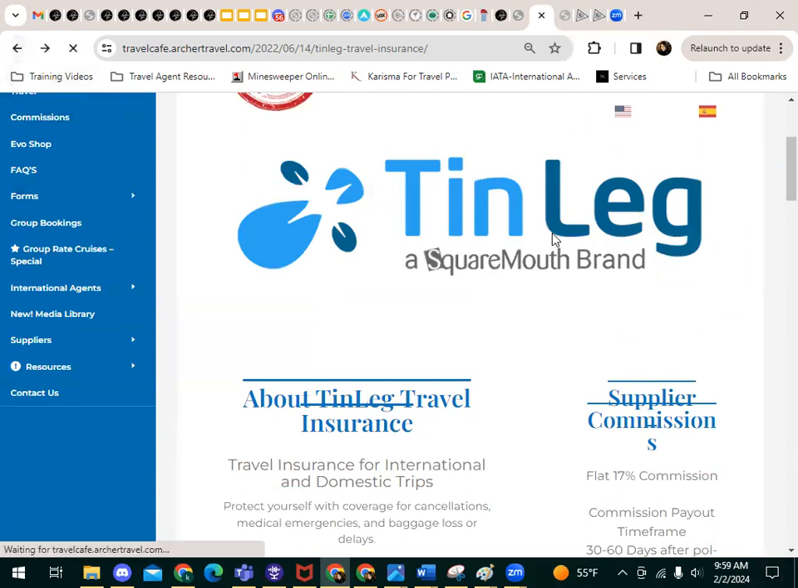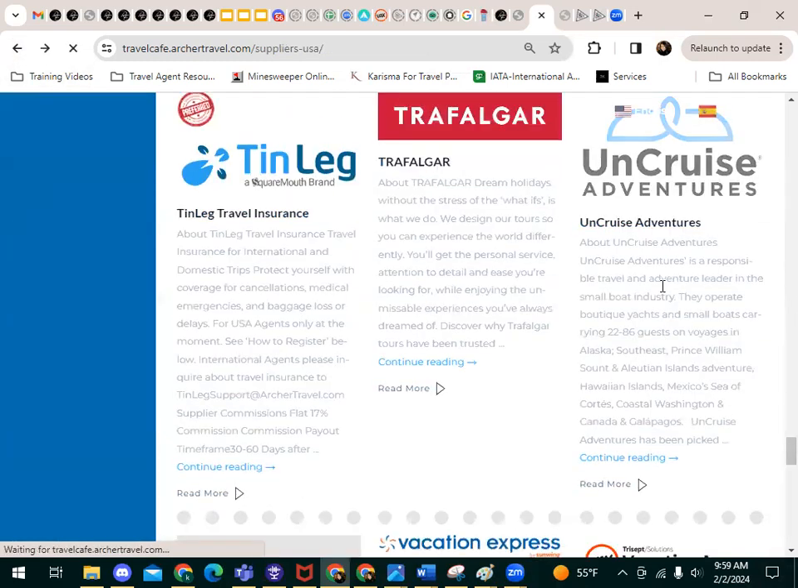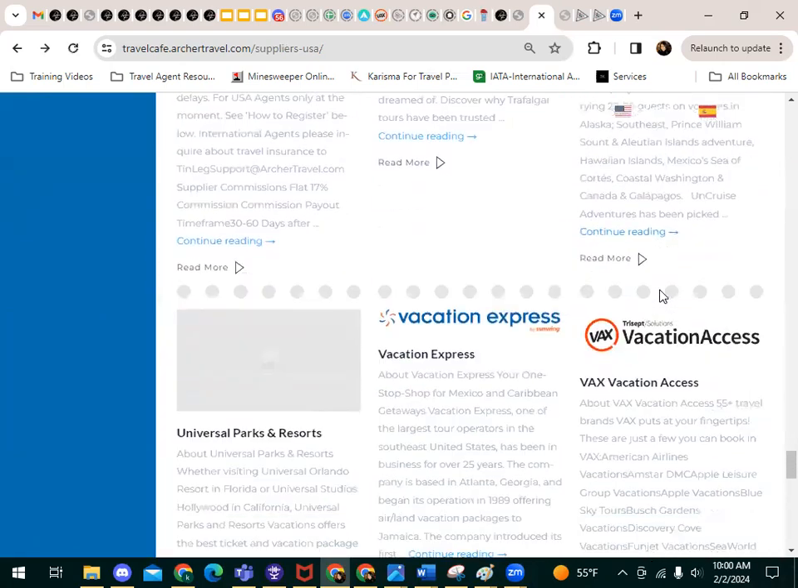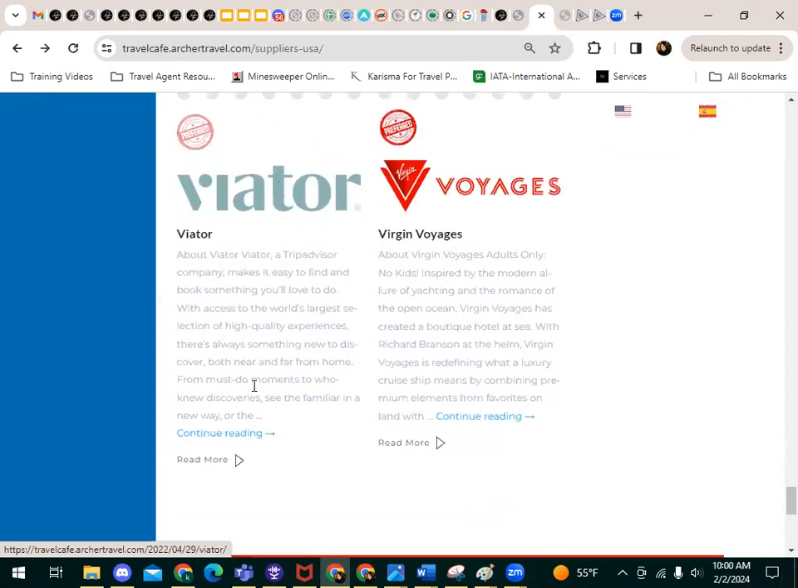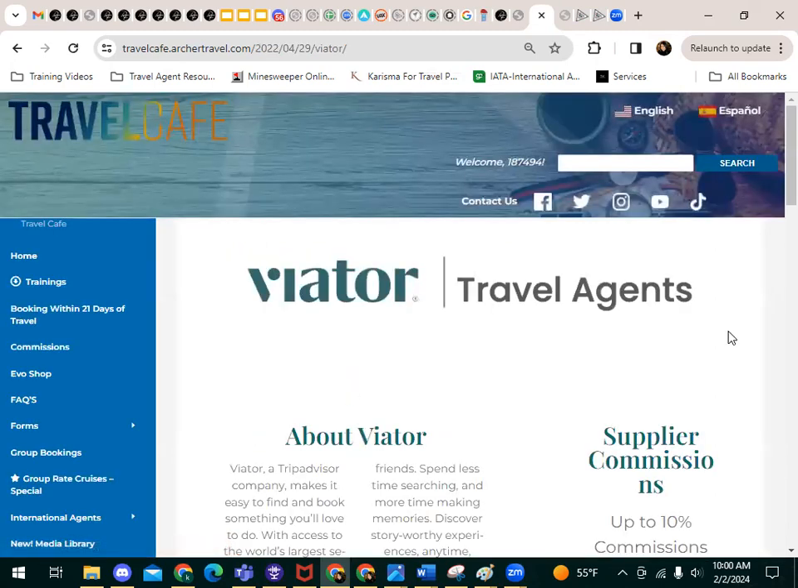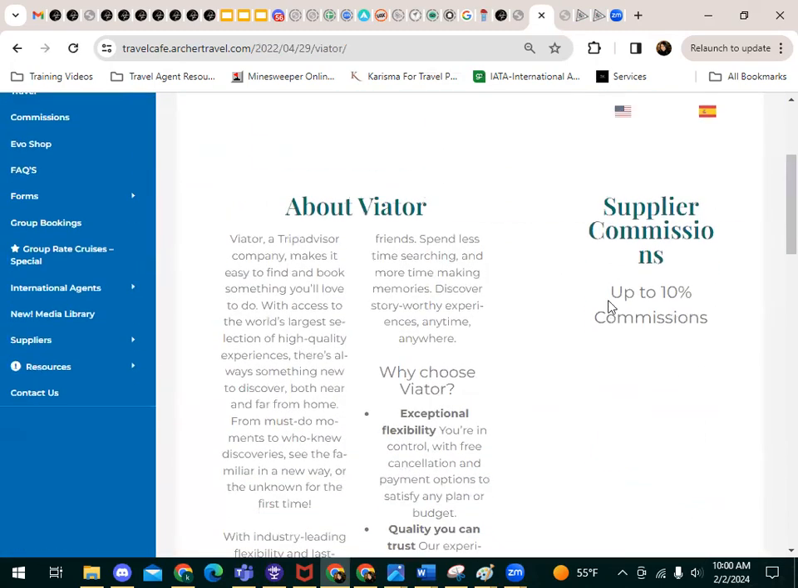Let's go back and see who's left on this list of suppliers to register with. Notice we don't have but two others, okay? And that's Viator. Highly, highly recommend that you definitely register with them. Now, the registration process for them is a little bit different. It has very unique instructions. We're going to click the continue reading so we can figure out what that is. We get pretty much 10% commissions on anything we book through Viator, and that's pretty cool.